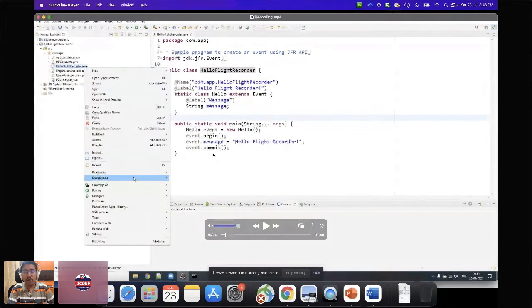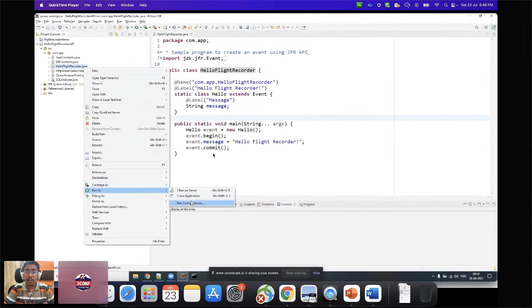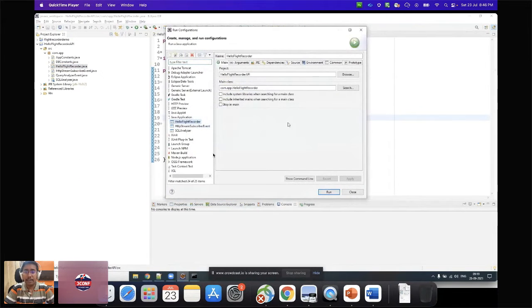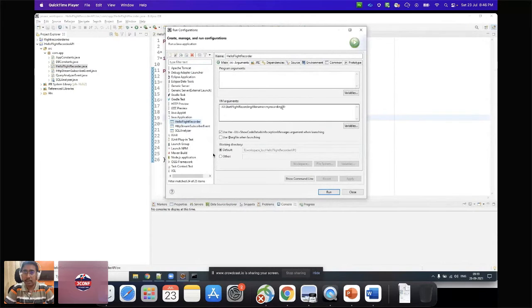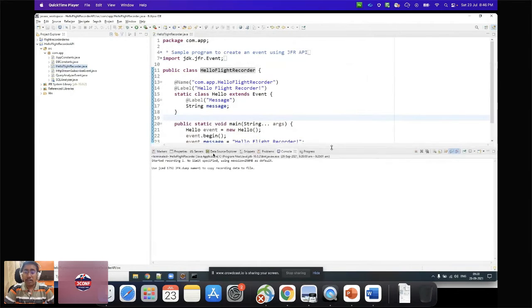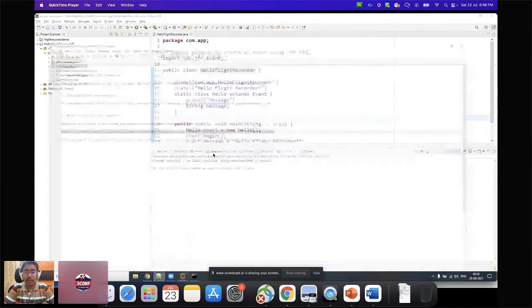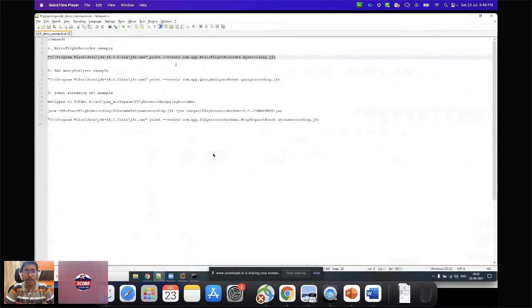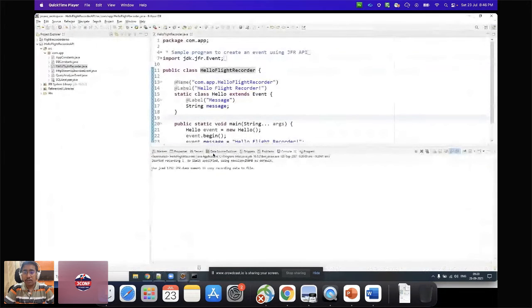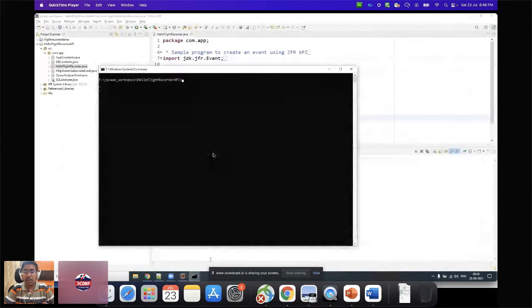Now, how does one go about running this application? As I mentioned, one can run it using either the JCMD command directly, or one can use the editor's built-in functionality. In this case, I've been using Eclipse, so you can provide the arguments and run this. Once the program is running, you can see that the recording has already started. The output of this is going to create a recording file, which is a JFR file, and one can view the contents of this by going into the command prompt and running another command. Let me try to demonstrate that.